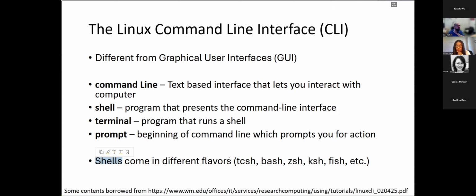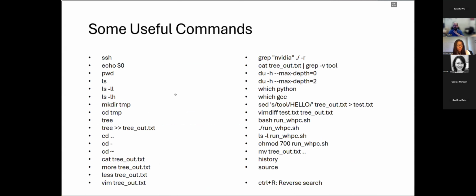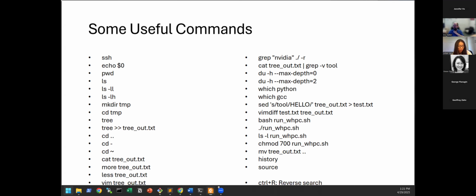So shell comes in different flavors like TCSH, Bash, ZSH. But today, because I'm using the George Mason Hopper cluster, it is based on Bash. On the second slide, I have some useful commands here. I'm not sure whether we're going to share the slides or not, but feel free to take a screenshot if you want. But I'll directly go to the demo.